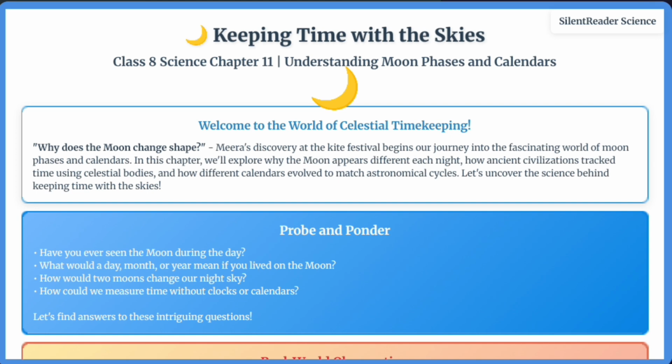We begin with Mira's discovery at the Kite Festival, where she noticed the moon during daytime and observed its changing phases. Get ready to discover why festivals shift dates, how leap years work, and what makes the Indian calendar system so sophisticated.